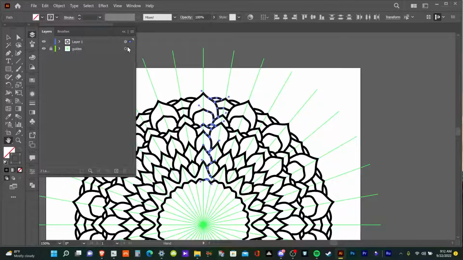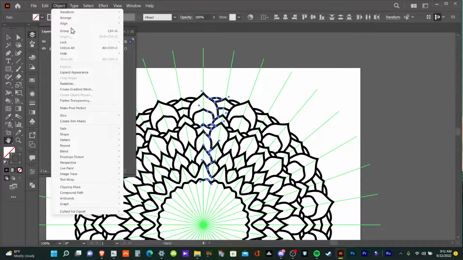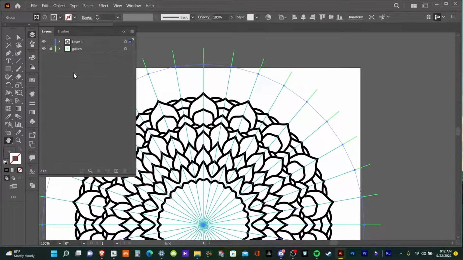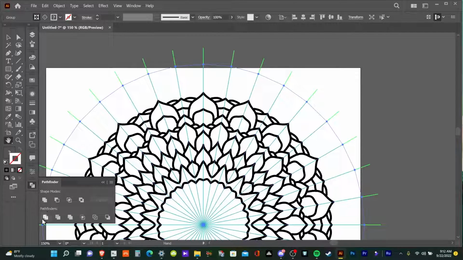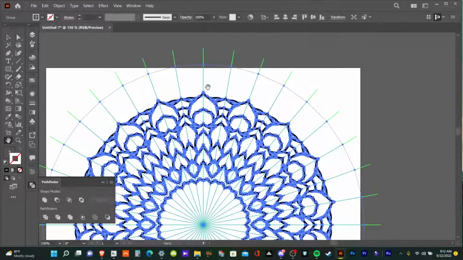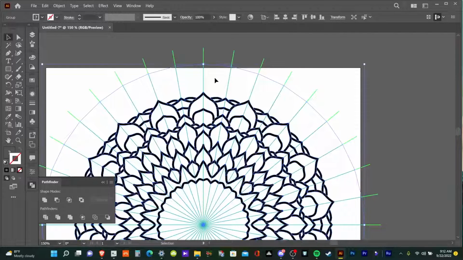Click here. Boom, it gets your group. It's not a group, but you know what I mean. Go to Object, Expand Appearance, and you want to go to Pathfinder immediately after that. Click this Divide. Boom. Okay, click away.